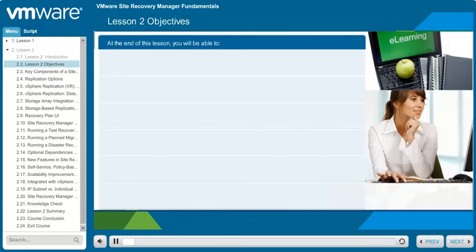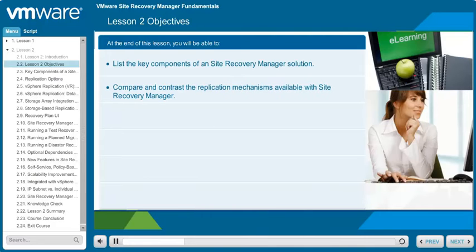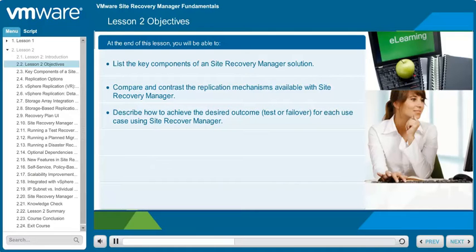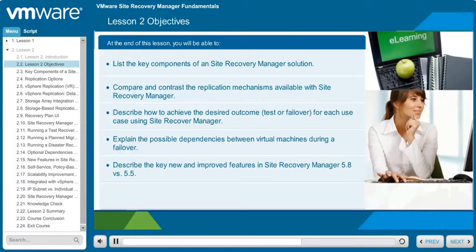This is Lesson 2. At the end of this lesson, you will be able to list the key components of a Site Recovery Manager solution, compare and contrast the replication mechanisms available with Site Recovery Manager, describe how to achieve the desired outcome, test, or failover for each use case using Site Recovery Manager, explain the possible dependencies between virtual machines during a failover, describe the key new and improved features in Site Recovery Manager 5.8 versus 5.5, and list the available packaging options for Site Recovery Manager.